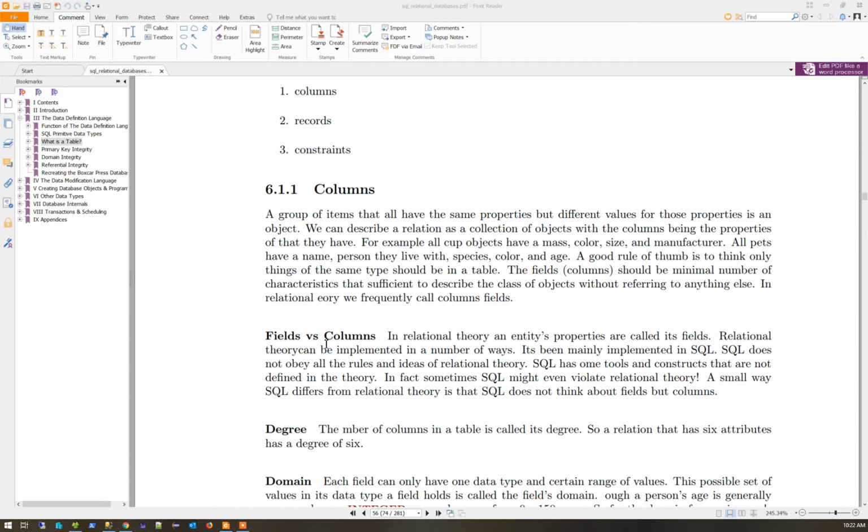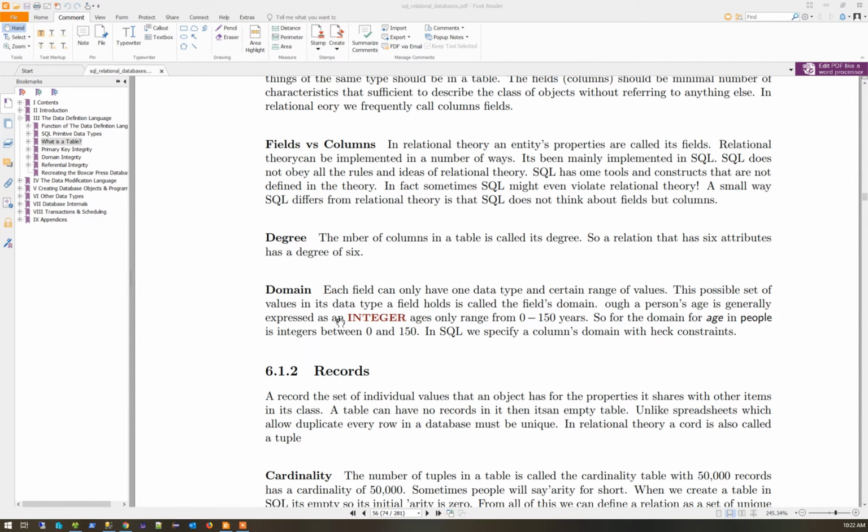So those are the properties. Whenever we make a table, we make a table to be a collection of things that have the same properties. The columns are going to correspond to the properties. Sometimes in relational theory, you hear people talking about fields. And now what's a domain? A domain is just the range of possible values you have in a column. Ages are going to be integers, right? No one can have a negative age, so ages have to be between 0 and 150 years.